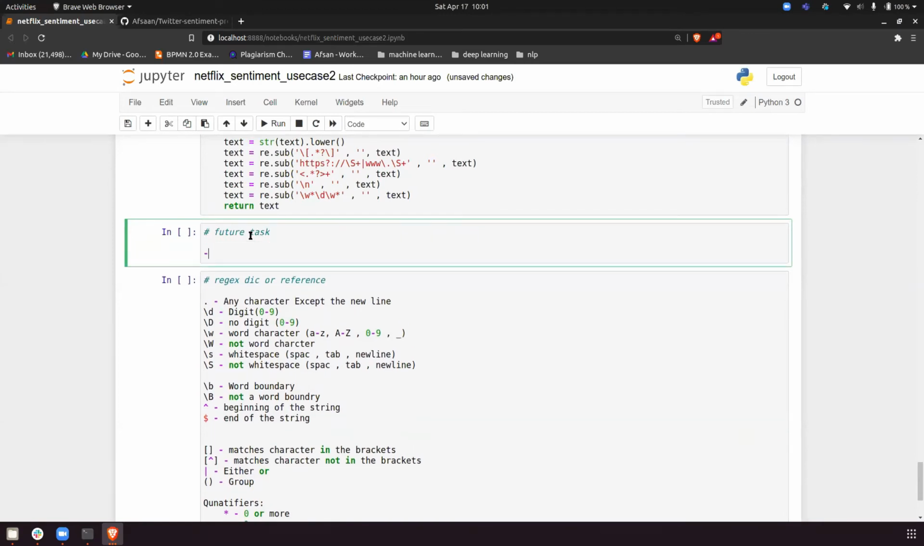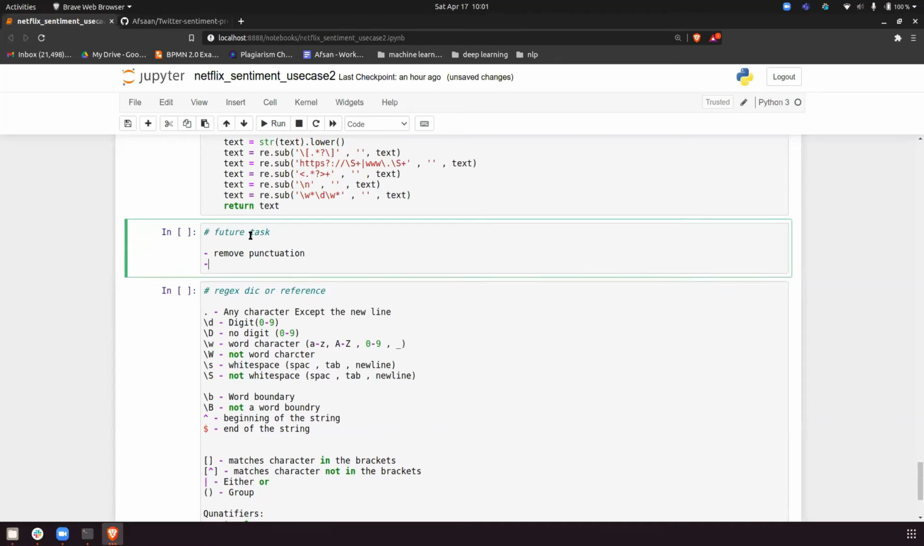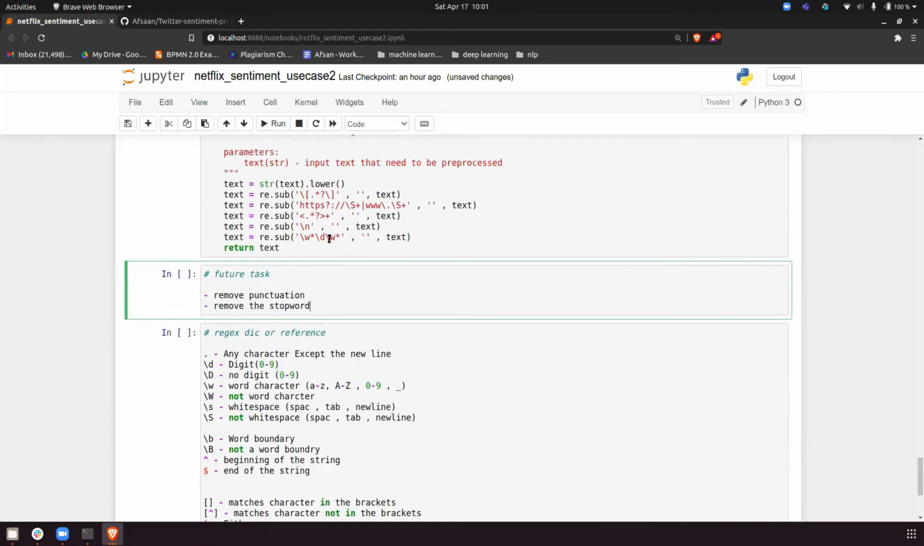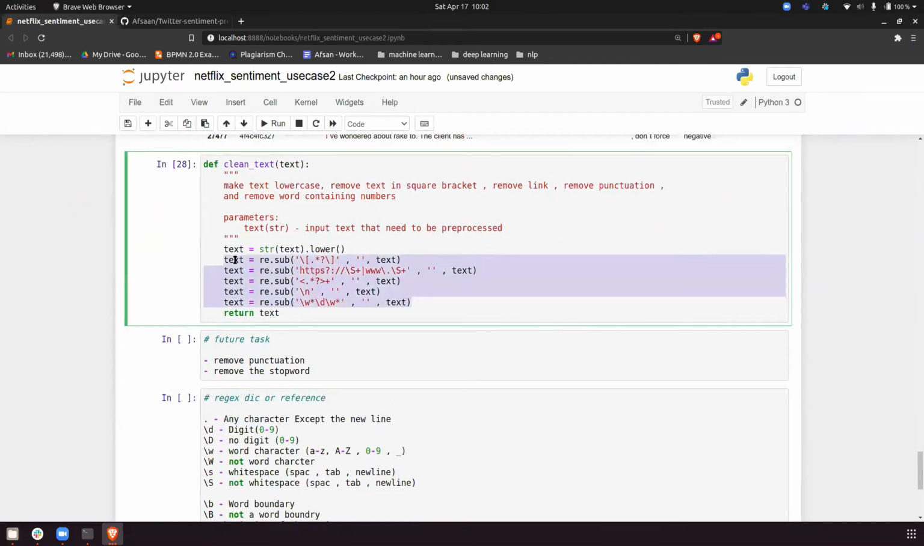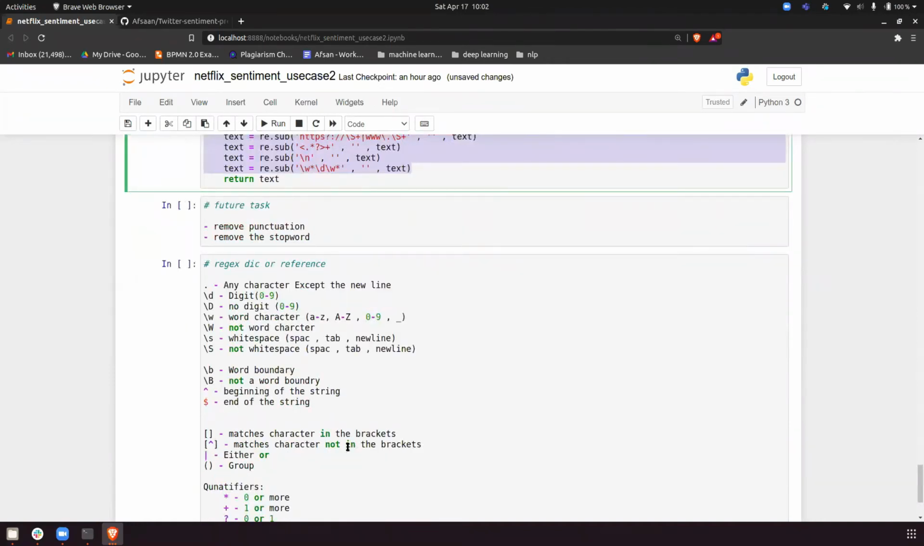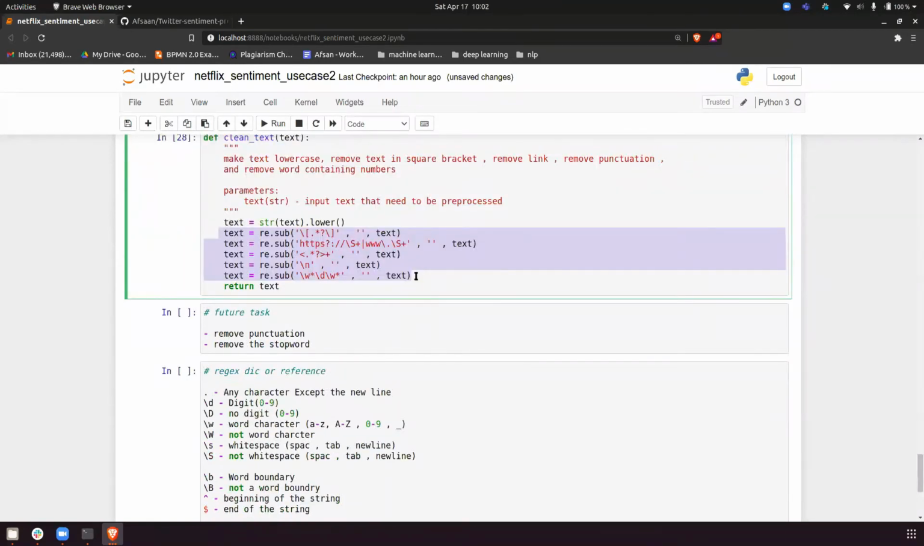Okay, so you have to remove punctuation. You have to remove the stop words. So you have to use the basic function. That's why I have not shown that. This you don't know. That's why I did this, so that everyone is familiar with what is regex, why regex is important. If you are trying to go in the NLP field, regex is a must. Okay, so I have done this hard part.